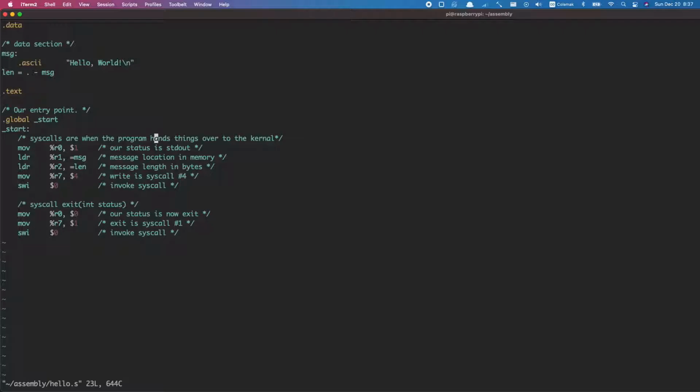Just to explain what's going on here, these syscalls are when the program hands things over to the kernel. Initially, we are saying move to register 0 command number 1, and that just means stdout. And then we are putting the message location in memory. And then we need to actually say how many bytes that is going to be. And then we go ahead and write it.